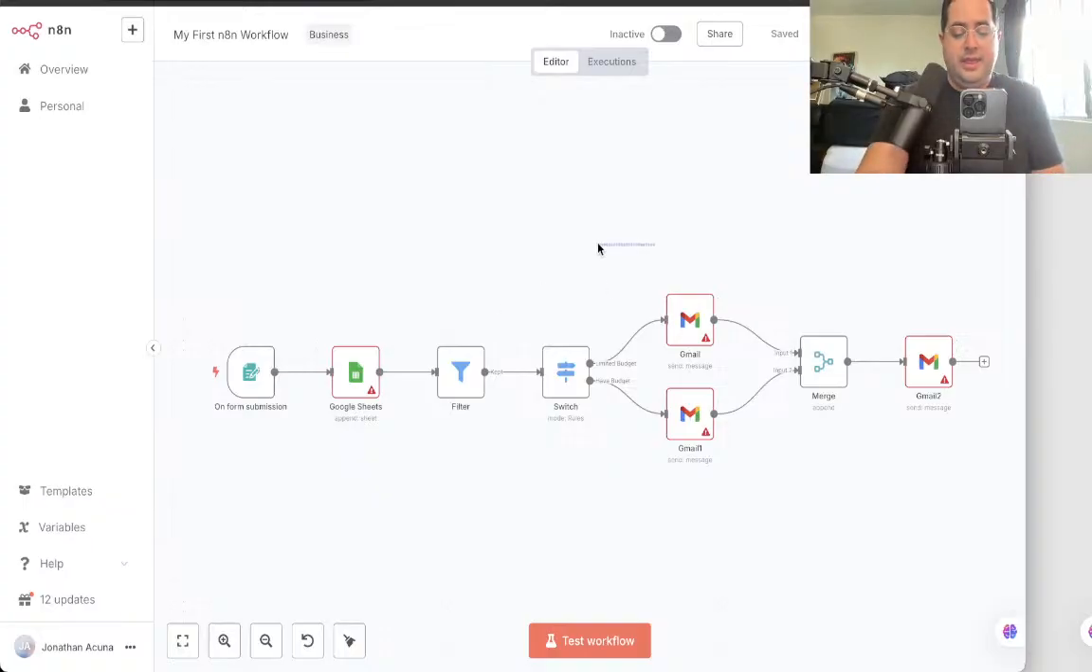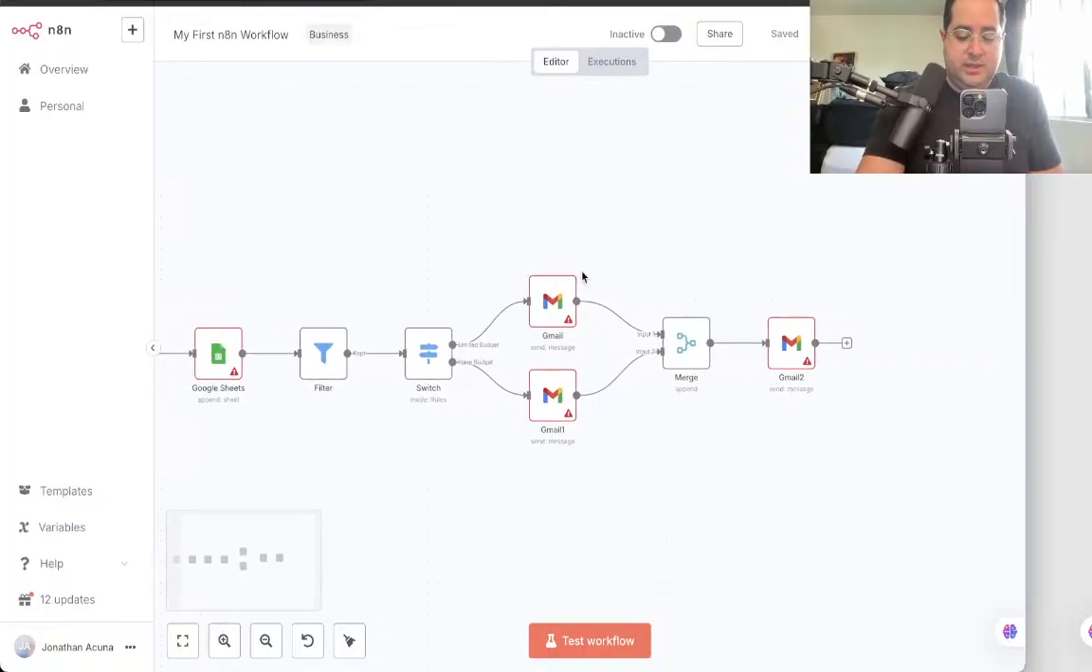Okay, so this is automation. We teach this in the course. Basically, this is actually the first automation that we teach in the course.